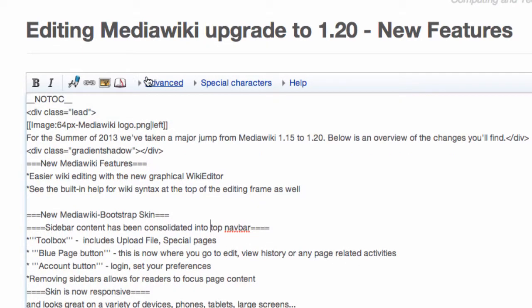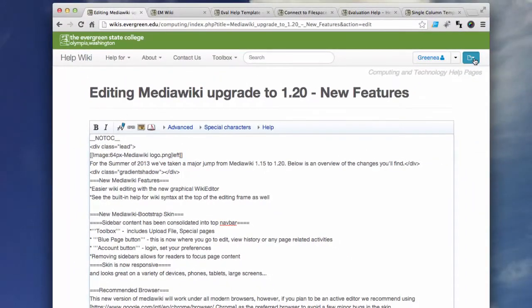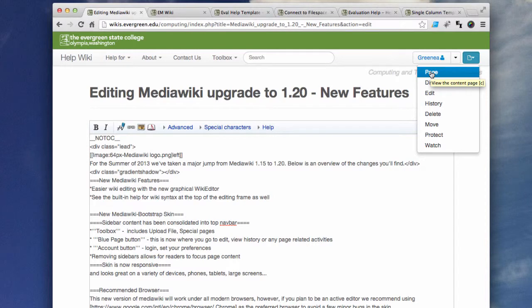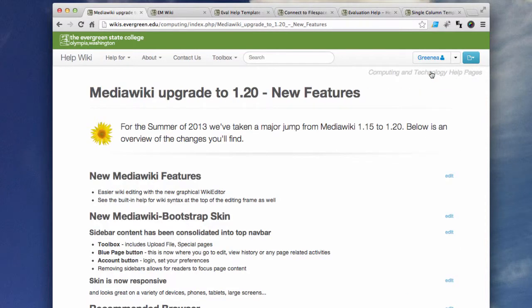All right, go ahead and close that up. And I didn't make any changes, so I'm just going to go back to the page. I don't have to save my changes.